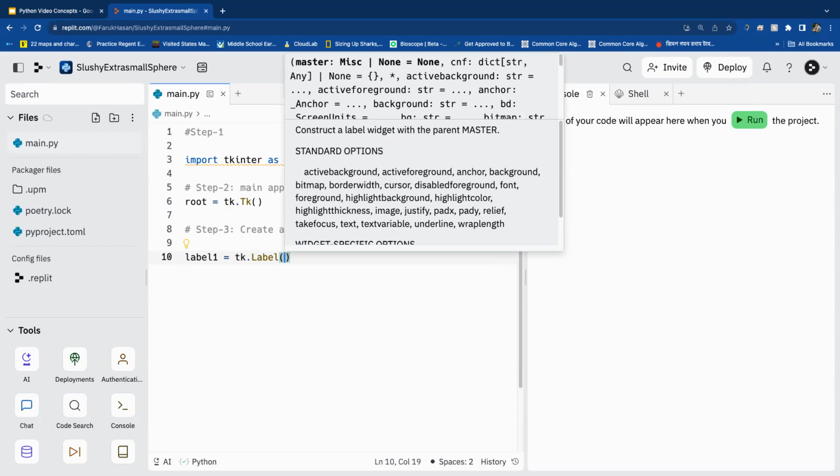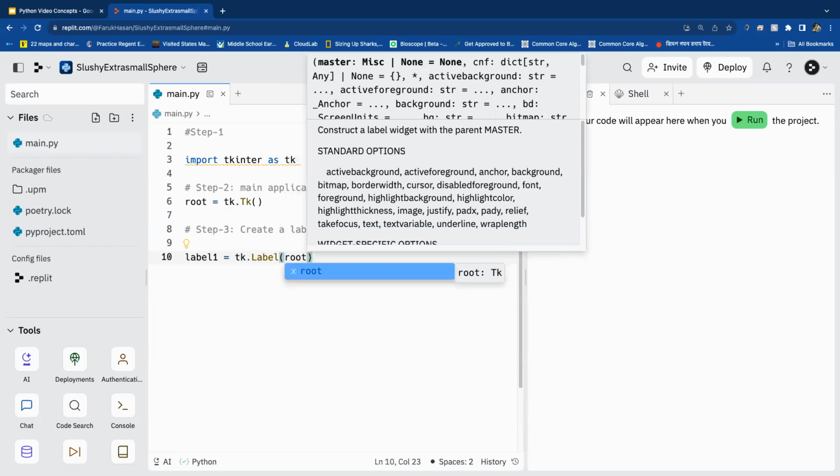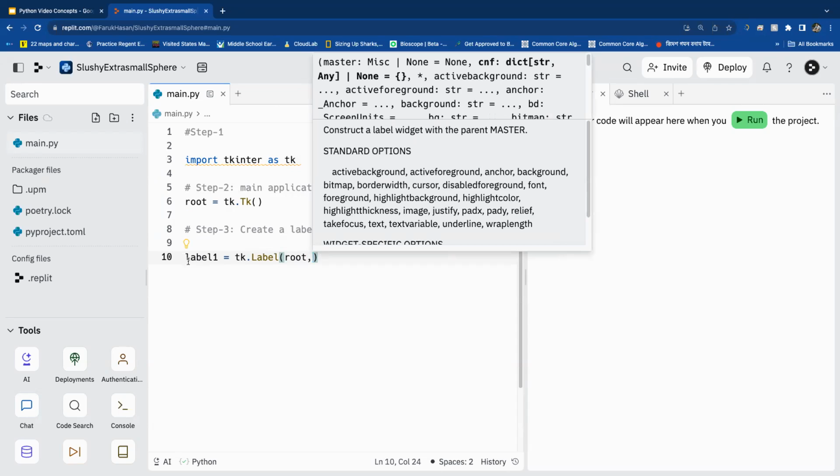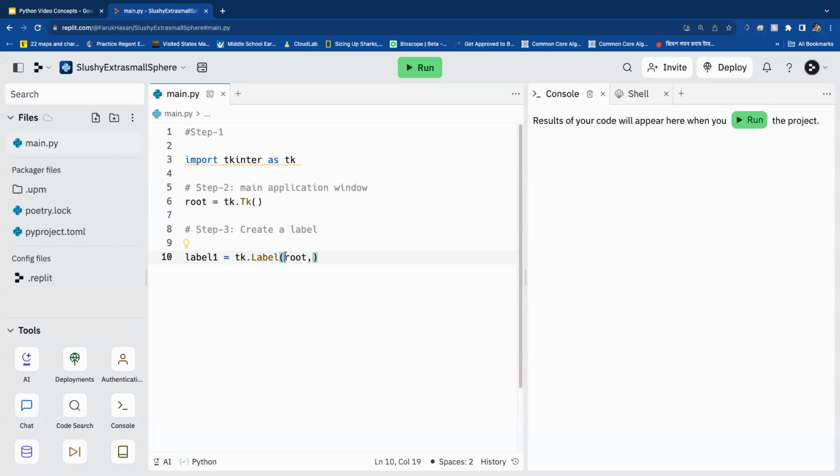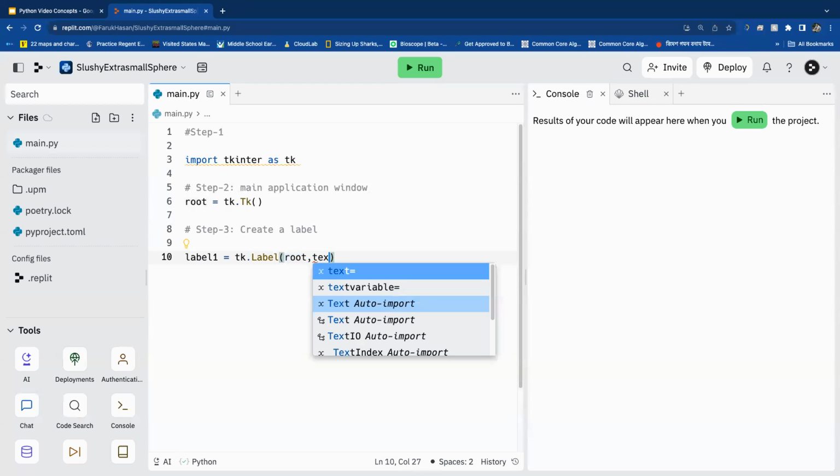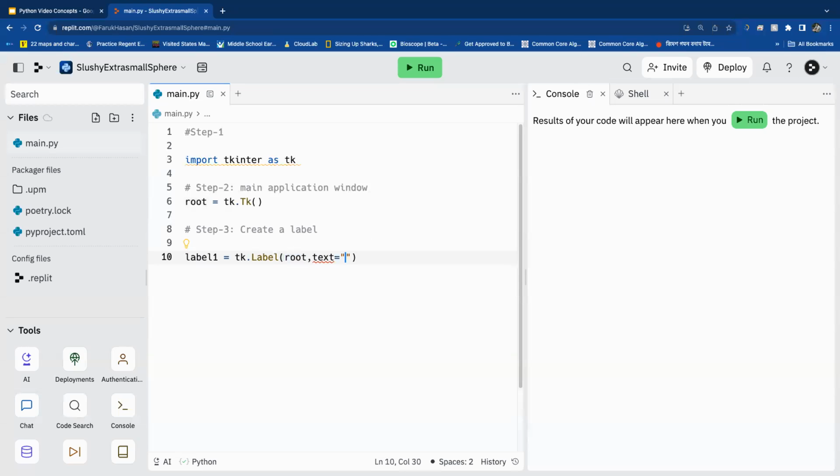Now, the Label class needs some parameters. The first parameter that you need is root. Basically, you're telling it that this label 1 must be placed in root, the main application window. The next thing is, what is the text that you want to display? You have to write the command text equal to, let's say, type your name. So you're basically asking the user to type their name.